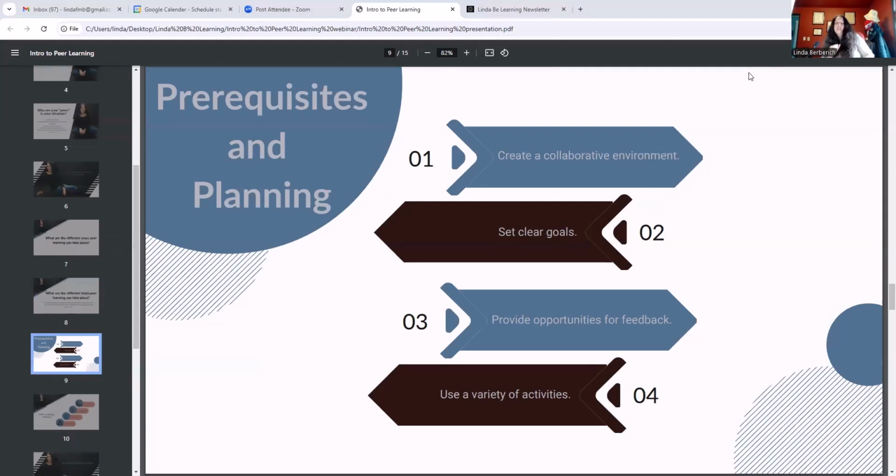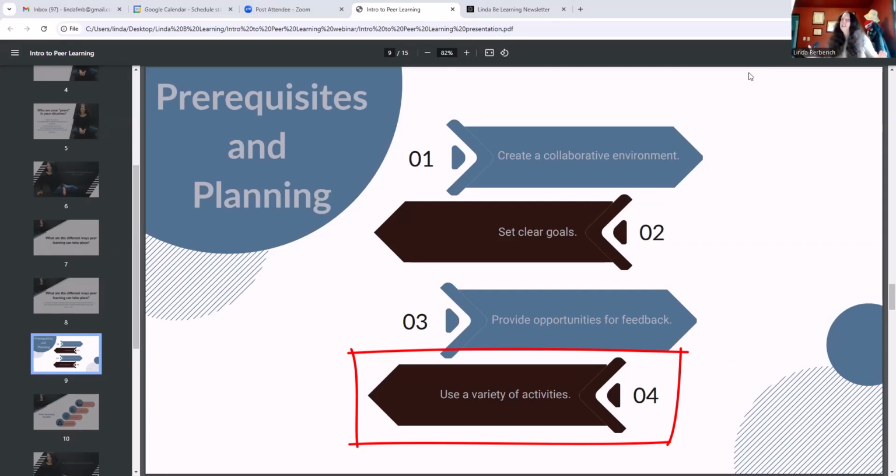And then the last one, of course, is including a variety of activities. People who are new to doing instruction, to doing peer learning or teaching, don't necessarily come in with the same background as us. And so they just figure we lecture. That's what we do. That's what teaching is. Teaching is telling. And no, teaching is not telling, right?